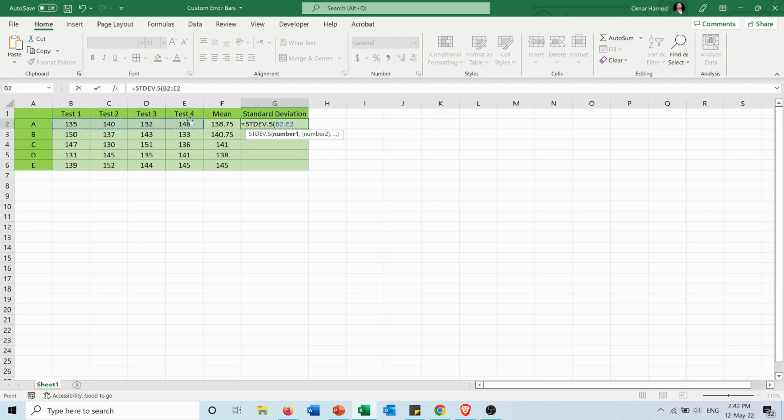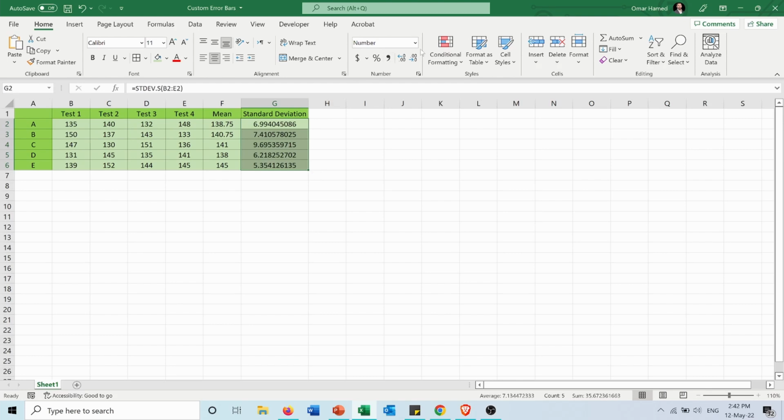And this is my standard deviation. Apply it to all. I can reduce the numbers after the point, so two numbers are enough.